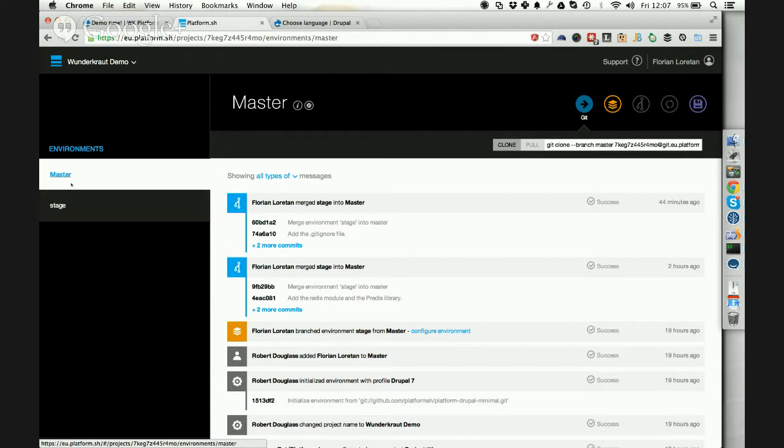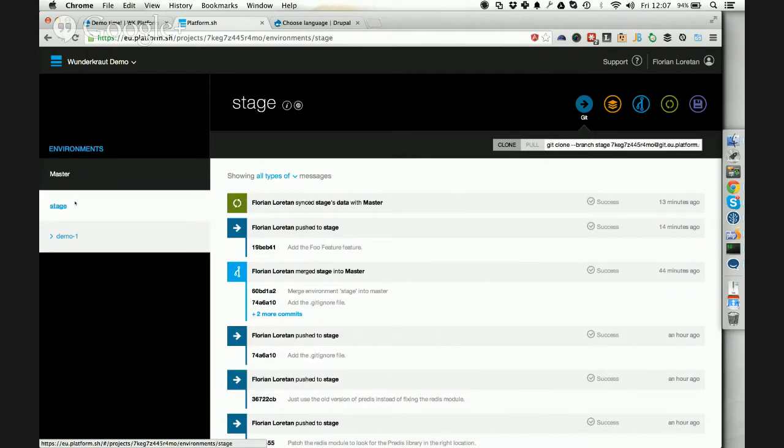For example, here I have master, which would typically be your live environment. And this is the only one that you get out of the box. And then you can create more environments. I already created a stage environment. This is where the customer will be able to take a look at things right before we do a release.